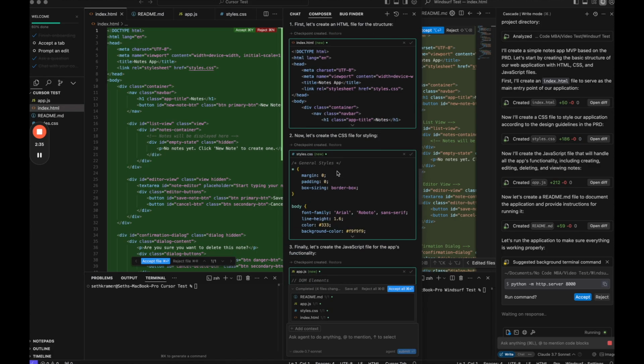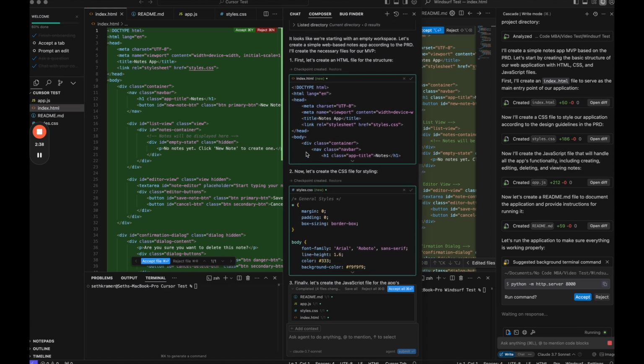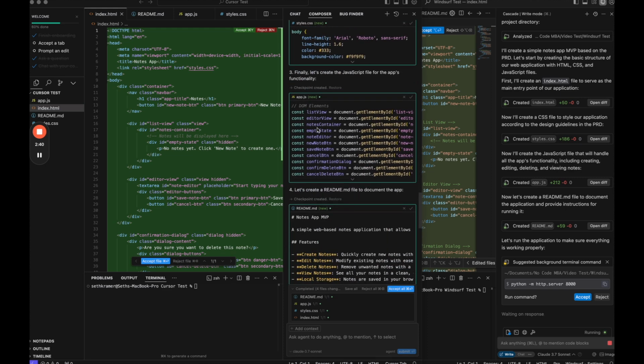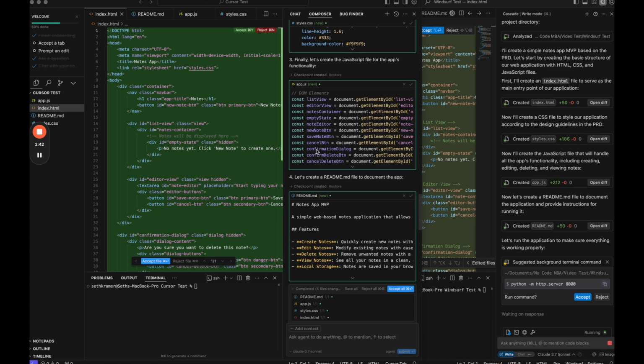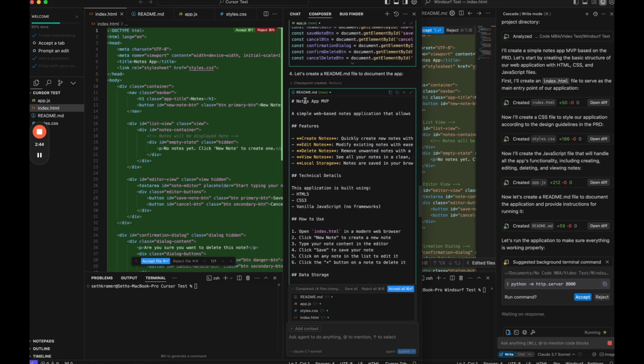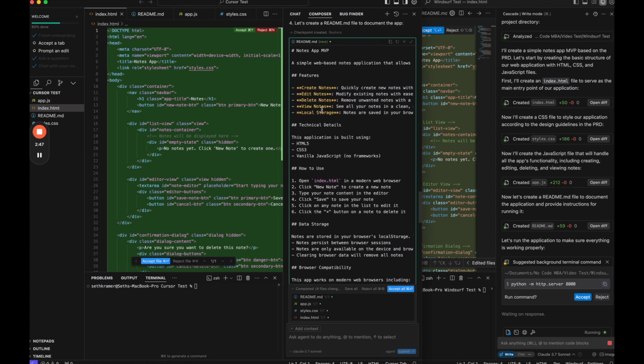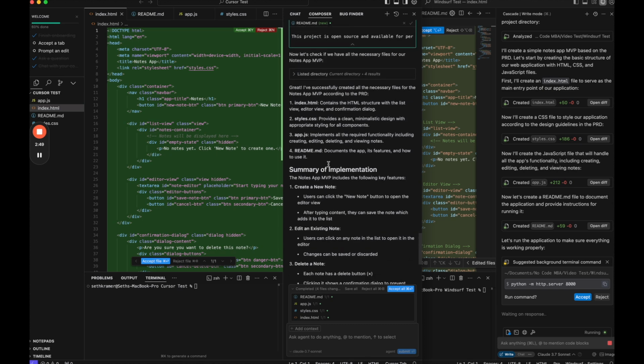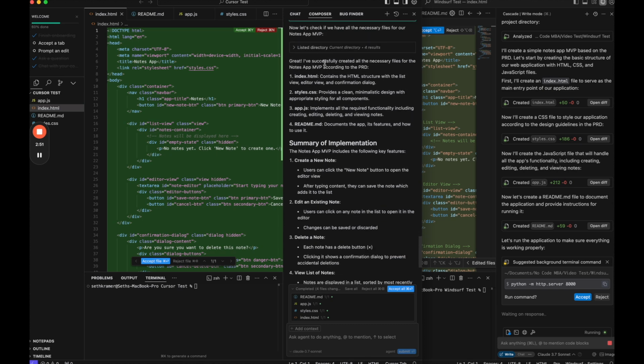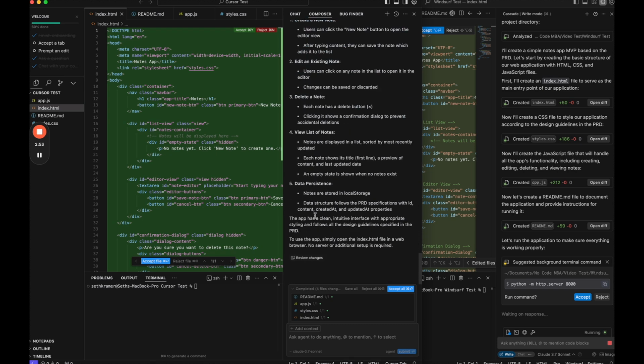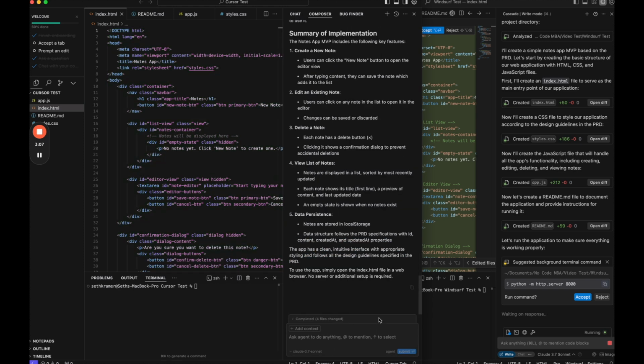Okay, so here we are, and this is Cursor on the left side, and we can see it created the JavaScript, the CSS, the HTML. It created a README file with a description of the features. And here we see it successfully created it. And to use the app, simply open the index.html file in a web browser. No server or additional setup is required. So let me say accept all. So I'm going to accept everything that it just did.